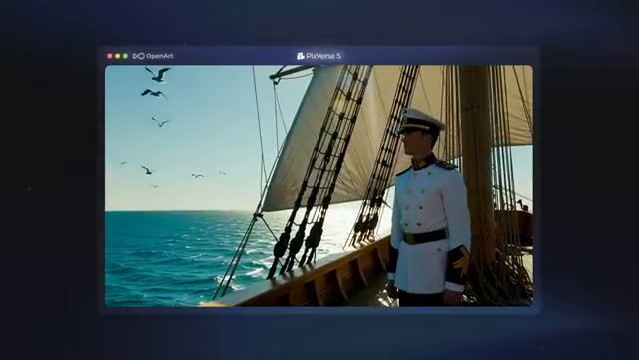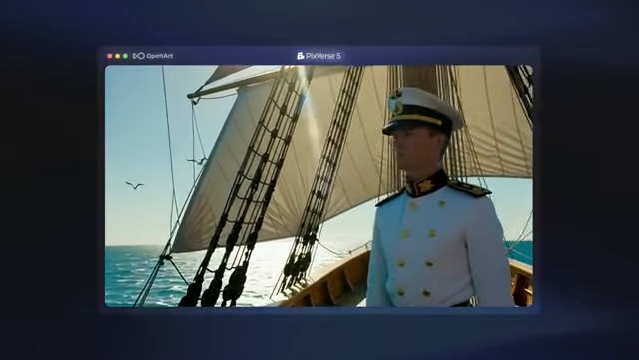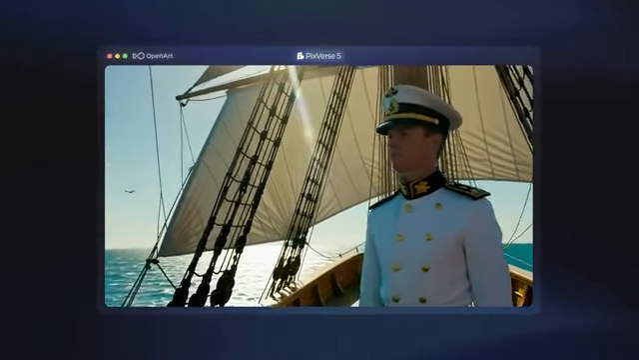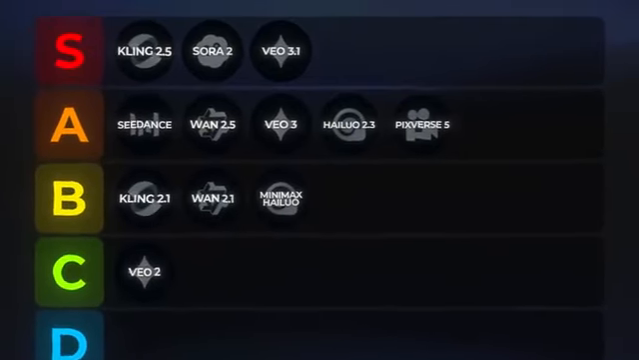This one really surprised me with how good it looks. It's not a generator I use often, but I've gotta say, I was really impressed by how realistic everything turned out. The movement is smooth, the lighting feels natural, and the overall textures and color tones look great. But since it is just not as good as the S tier models, I'm placing Pixverse 5 in A tier.